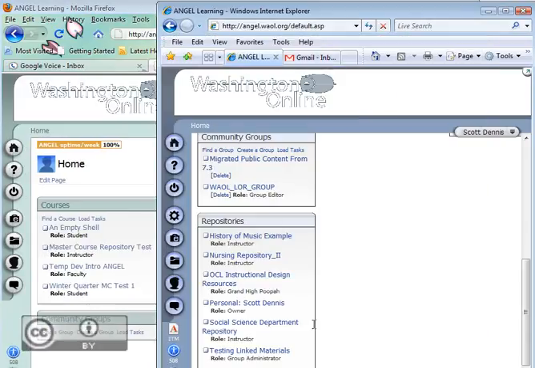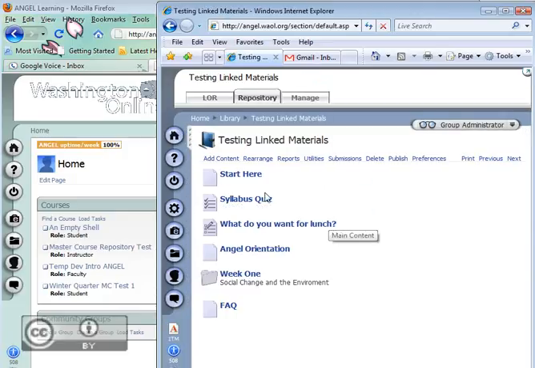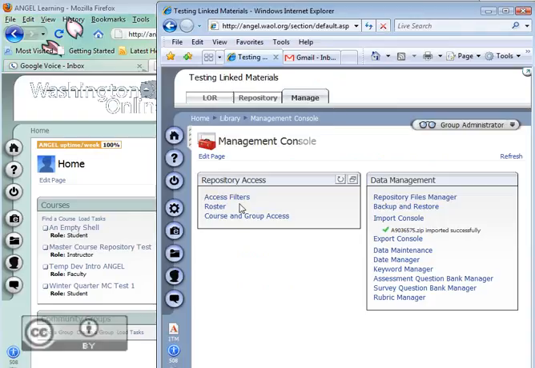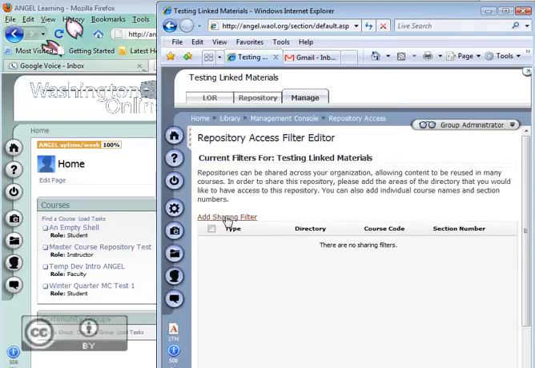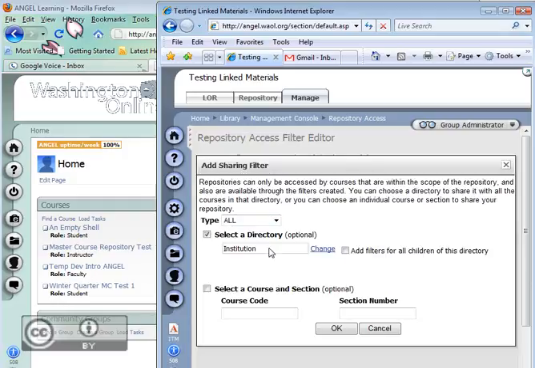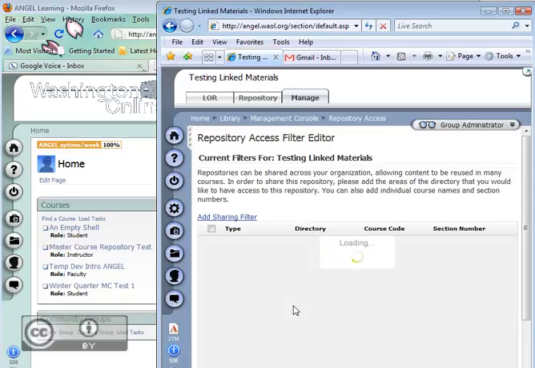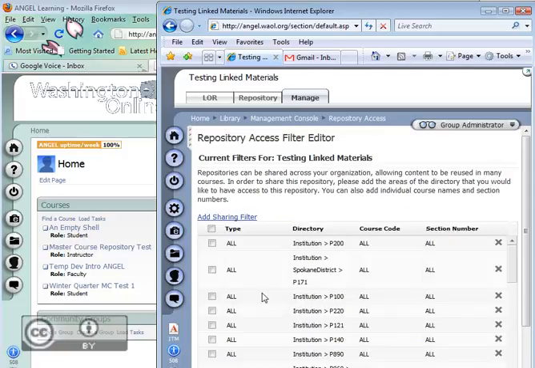So if I want Joe to be able to pull from that, in fact, let's say I want everybody to be able to pull from this, one of the things that I can do is go to the Manage tab within the repository, and I can go Access Filters here, and I can set just a sharing filter that will allow all courses and groups and everybody across the entire institution to share from this repository.